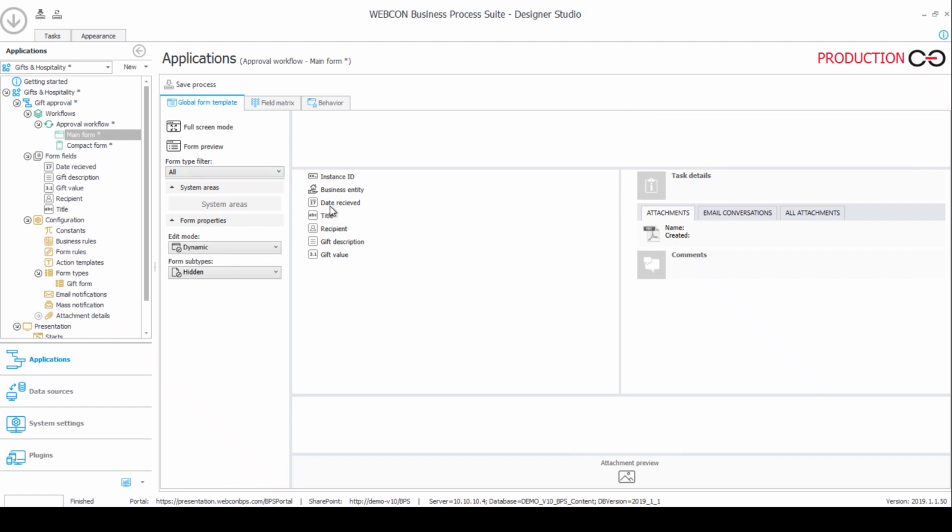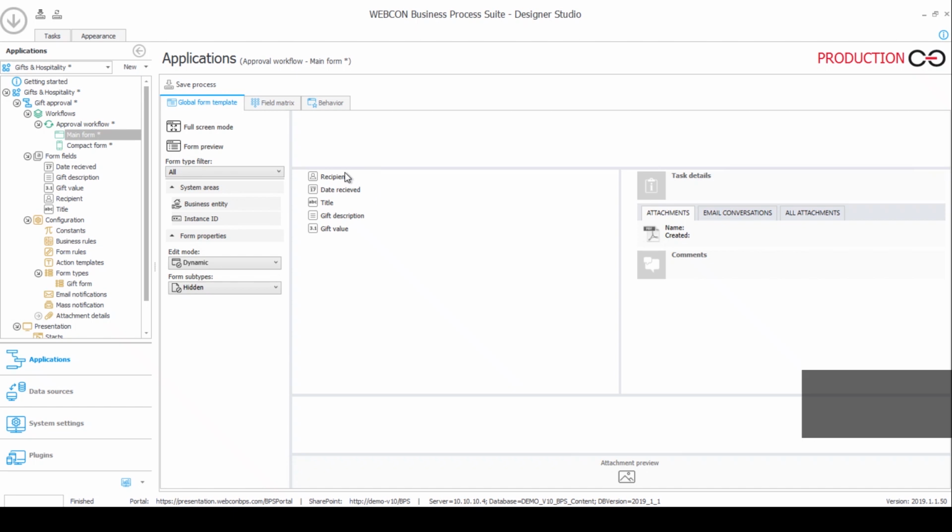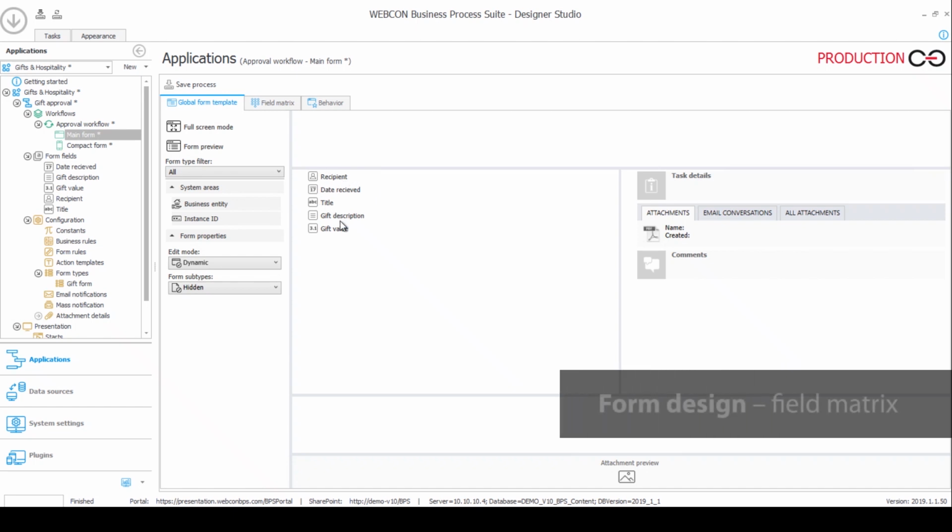Okay, so in this section I can rearrange these form fields, drag them around, as much as I want. I will also get rid of this business entity and instance ID, because I don't want them for now. In this left section, I just want my 5 form fields. I'm going to put maybe the recipient at the top, then date received, title, gift description, and gift value. Yeah, I like this order, I'll keep it for now. This is the order in which the form fields will appear on the form. I will show it in just a moment.